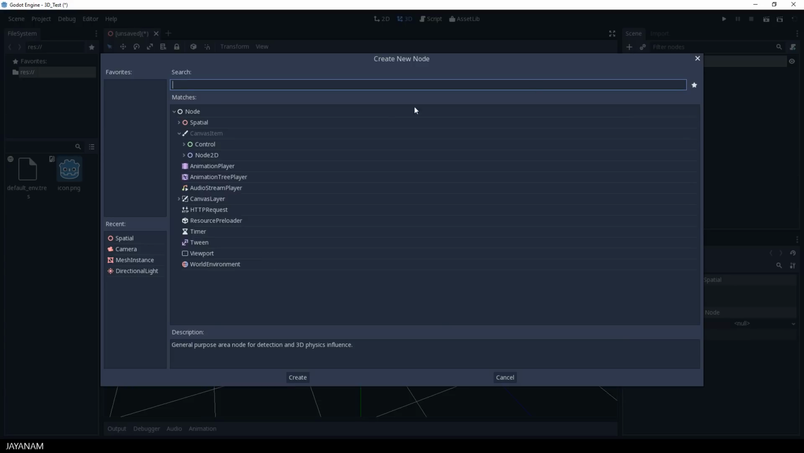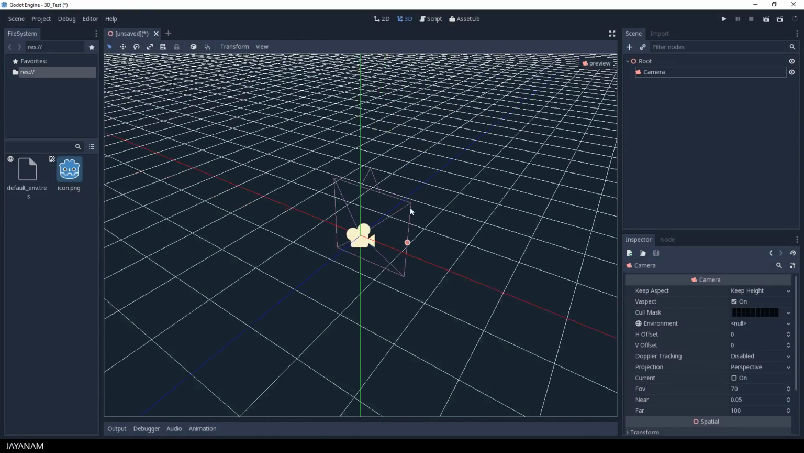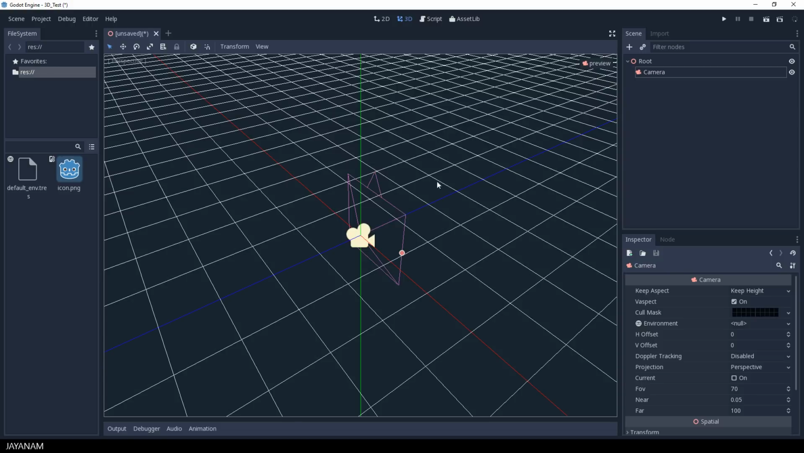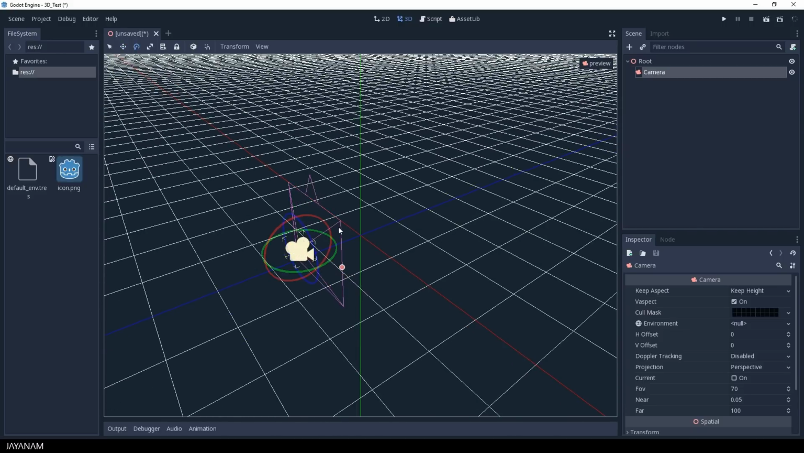The next object that I'm going to add is a 3D camera, and I find it under spatial, and this object you need in every 3D scene. Once I add the camera you can see in which direction it points to, and I move it a bit backwards and rotate it like that.